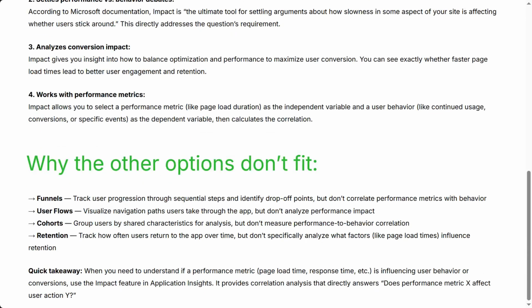Why the other options don't fit? Funnels. Track user progression through sequential steps and identify drop-off points, but don't correlate performance metrics with behavior. User flows. Visualize navigation paths users take through the app, but don't analyze performance impact. Cohorts. Group users by shared characteristics for analysis, but don't measure performance to behavior correlation. Retention. Track how often users return to the app over time, but don't specifically analyze what factors, like page load times, influence retention.